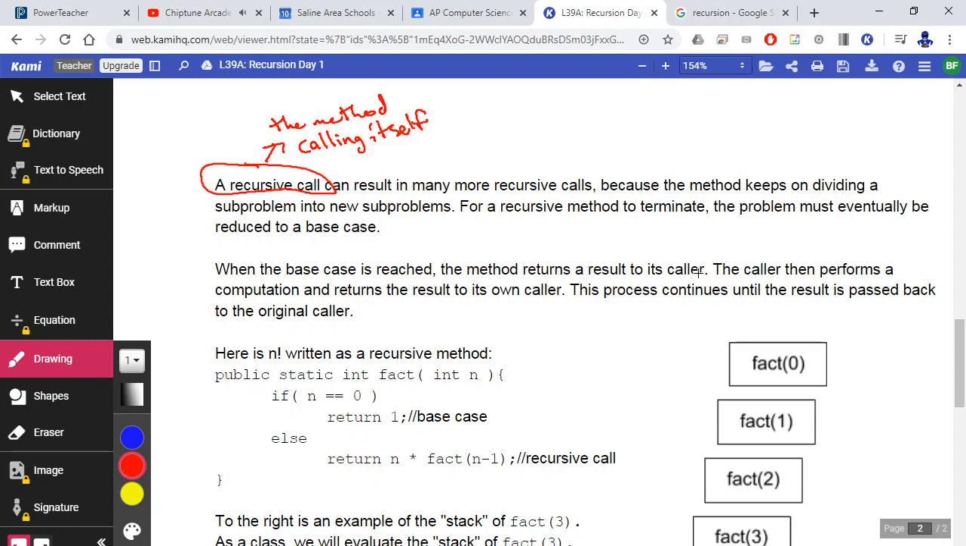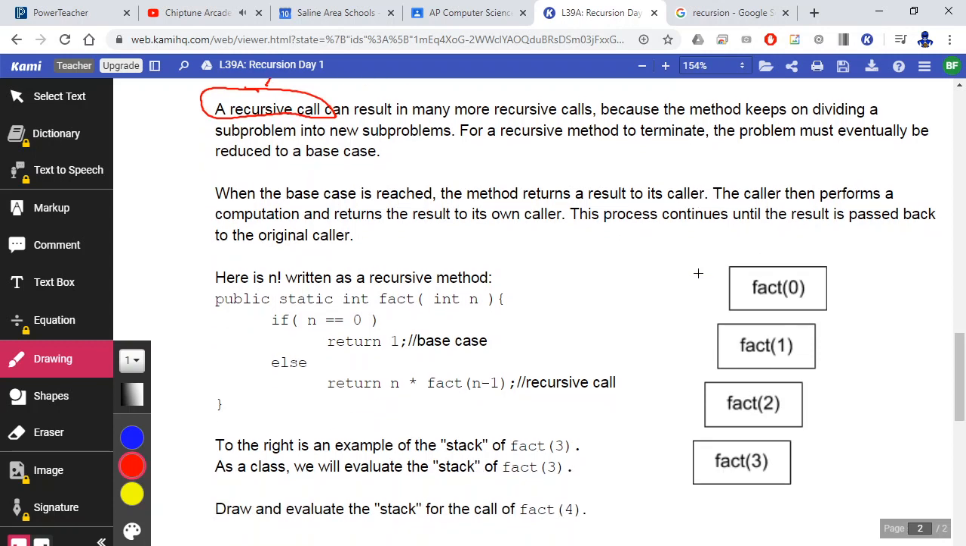When the base case is reached, the method returns a result to its caller. And when I say caller, I'm talking about the method that called it. The caller then performs a computation and returns the result to its own caller, and so on, and so on, and so on.